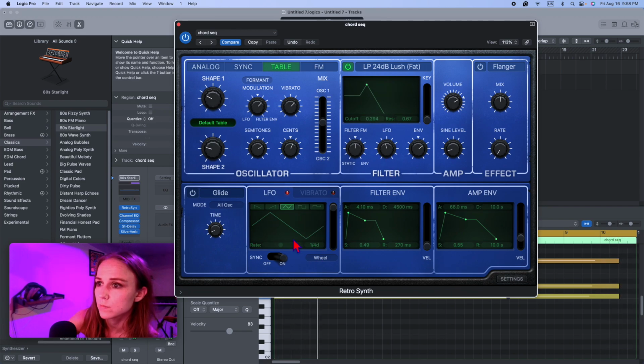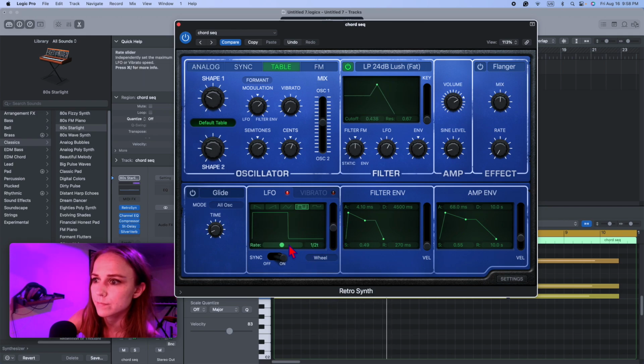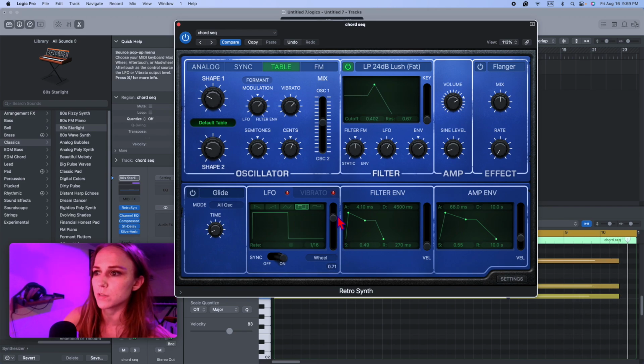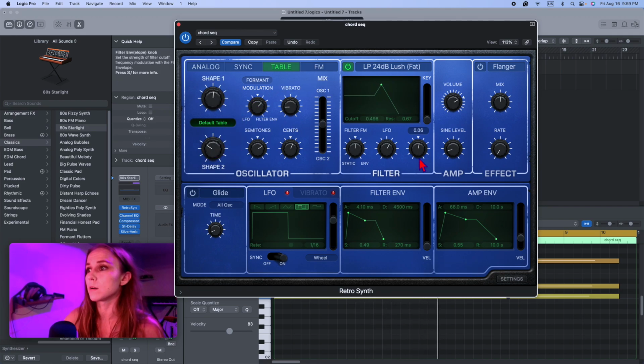Let's mess with the LFO. Put it at 16ths. And then you don't have to have it turned up all the way. It's actually pretty cool.